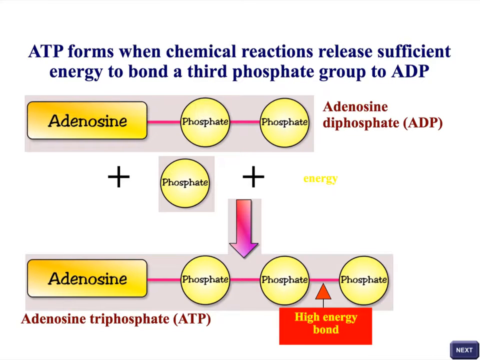When you studied biological molecules, you would have gone through ATP, but this is just a quick recap. So ATP forms when chemical reactions release sufficient energy to bond a third phosphate group to ADP. Notice you can use the words ATP and ADP. You don't need to use the full names in an answer.